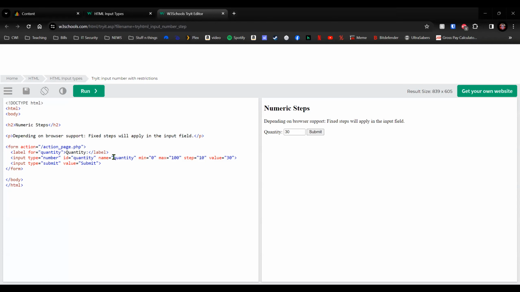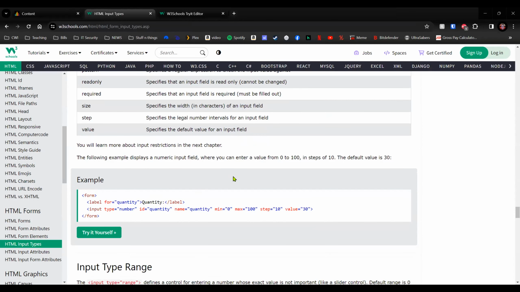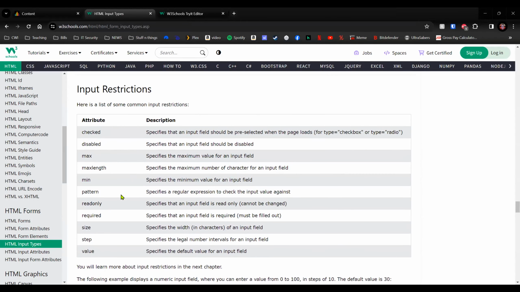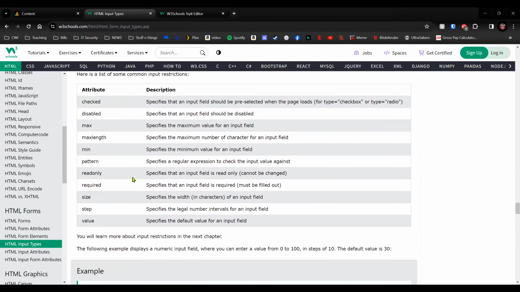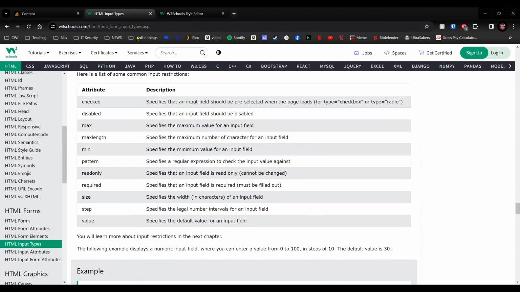You want a minimum of this, a maximum of this, and this right here gives you your list of things that you can do. So on the min, that specifies your minimum value of the input field. Max, that's your max that you want. They did min, max, step and value. Step specifies the legal number intervals for an input field, and value specifies the default value for an input field.